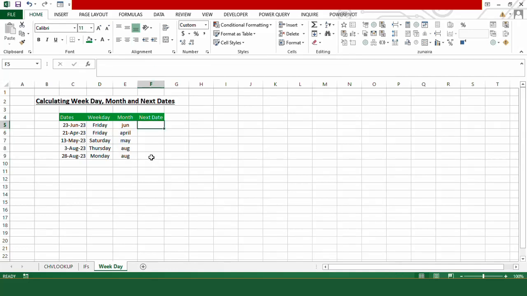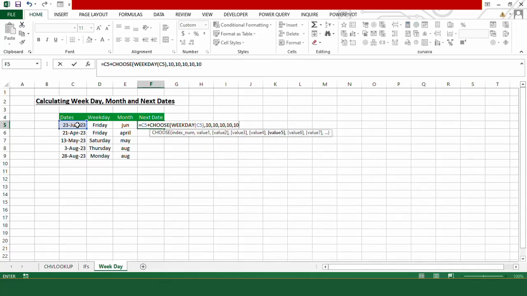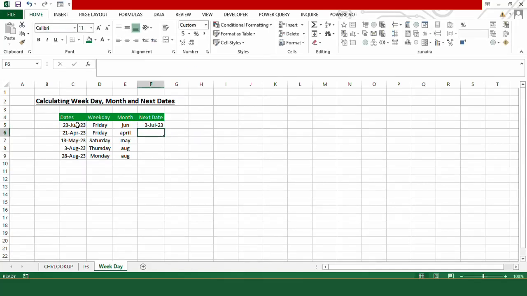Okay, now let's say we want to find next dates by adding certain conditions. So let's say I want to see the date 10 days after this date. So in order to do that, type equal to, provide the reference of the date, then add plus, then add choose, type weekday, provide the reference of your date, close the parenthesis and then type 10 for the 7 times, okay? Because you have 7 days in a week. Close the parenthesis and hit enter, and here we are with the date 10 days after this date.